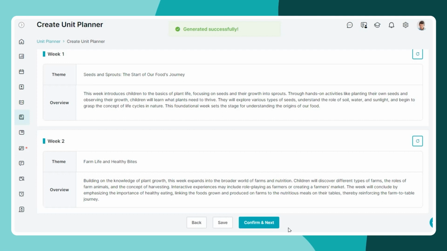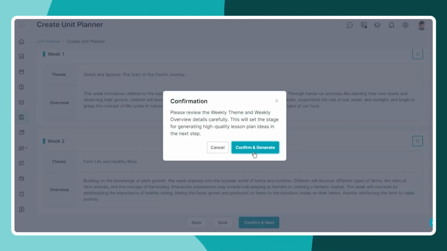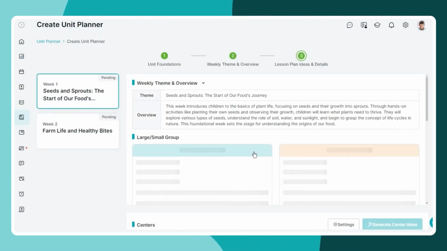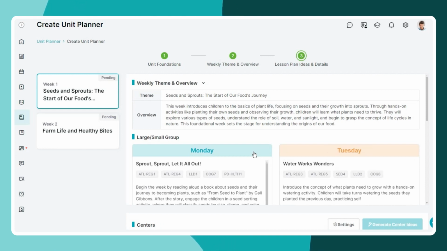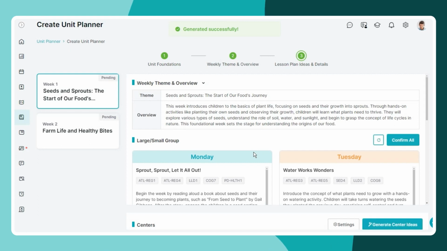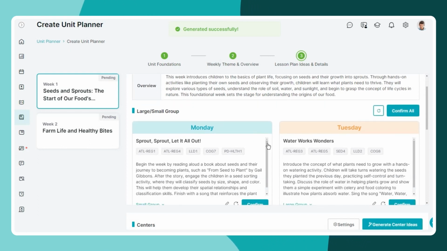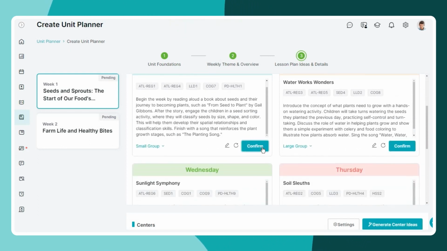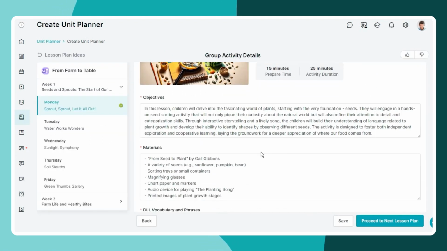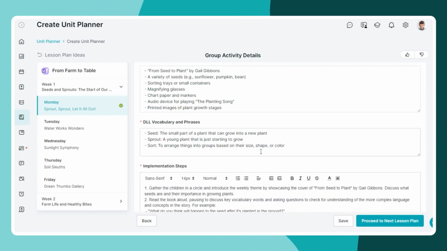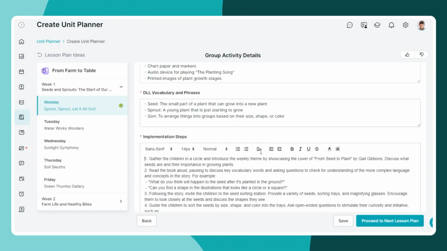Now, dive deeper with weekly lesson plans. The Unit Planner generates ideas for small and large groups, supporting your customized curriculum. Is DRDP a concern? The Unit Planner suggests relevant measures, but the power is yours. Add or remove as you build your lessons. But wait, there's even more. Each lesson comes complete with objectives, materials, and even vocabulary support for English language learners.